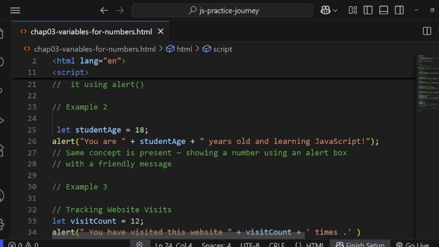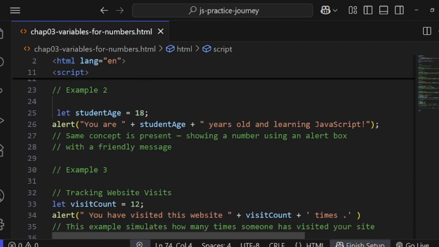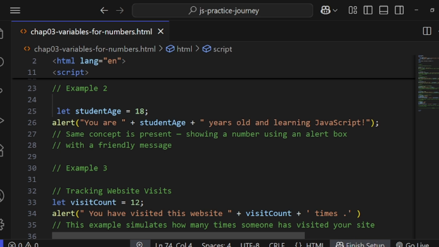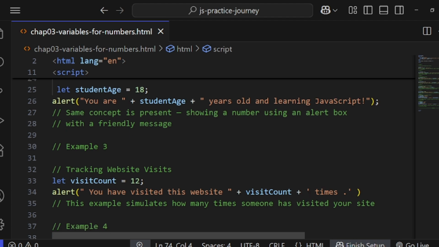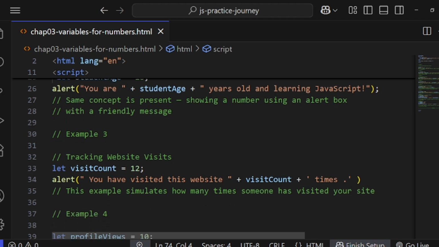Example 3. Tracking website visits. let visitCount = 12; alert("You have visited this website " + visitCount + " times"). This example simulates how many times someone has visited your site.